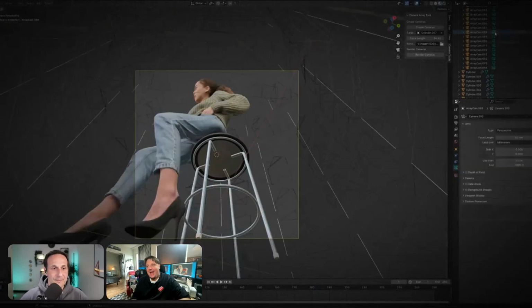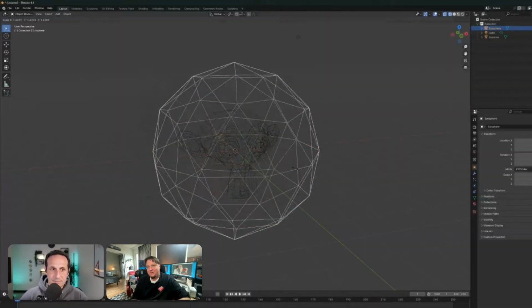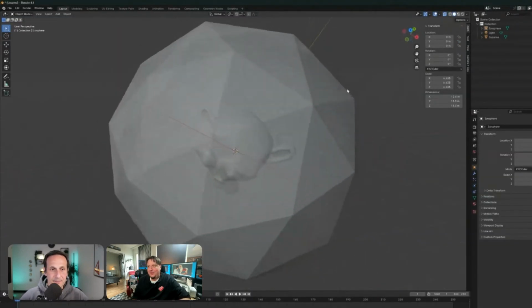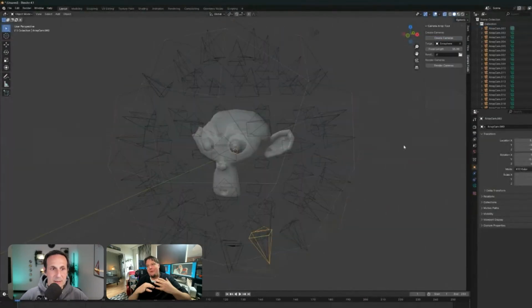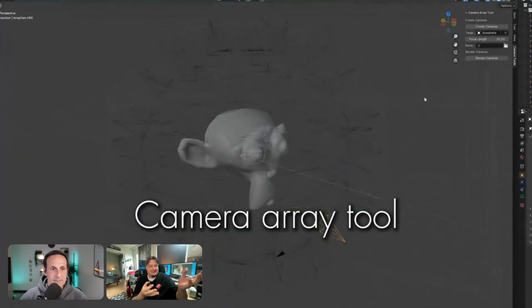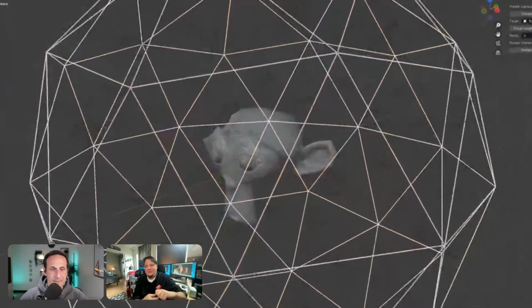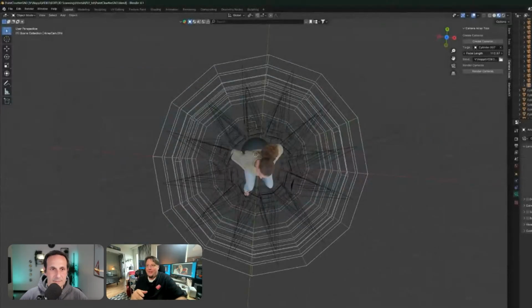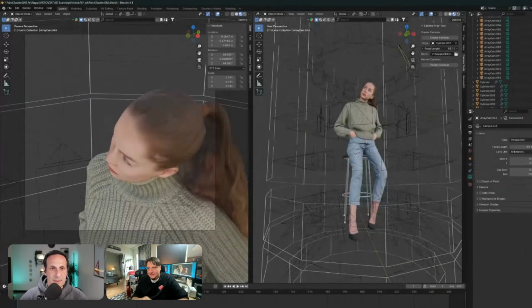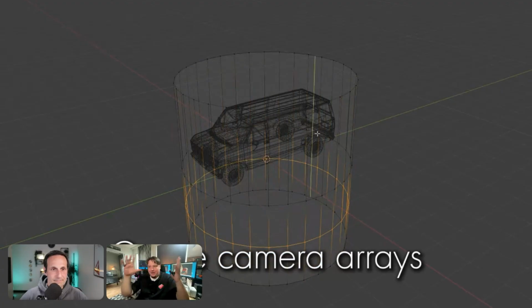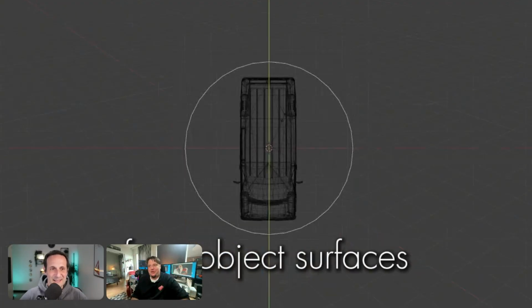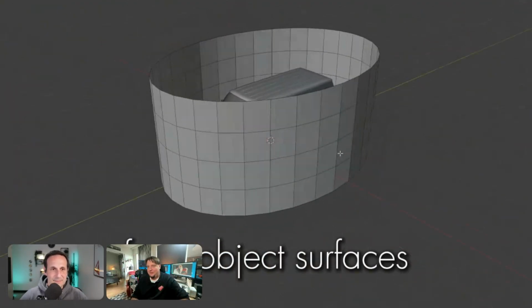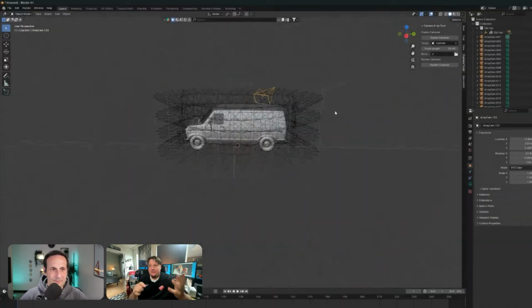So the camera array tool, which I have developed for the Blender software, is an add-on which lets you create these kinds of virtual camera array setups, which are used in studios in real life to capture characters or objects, where they put these characters inside a kind of camera cage and capture pictures of those subjects from every angle.